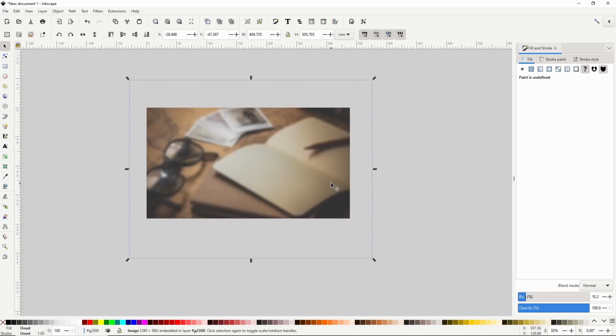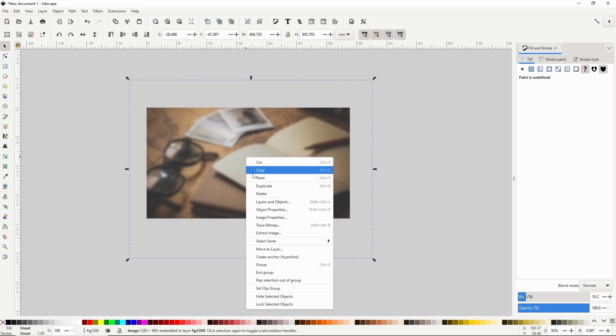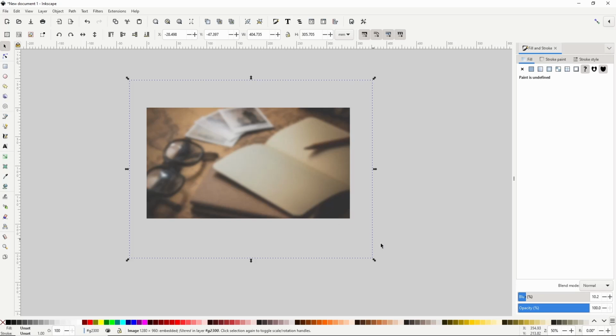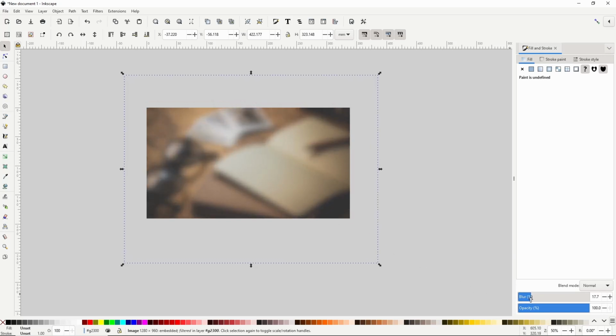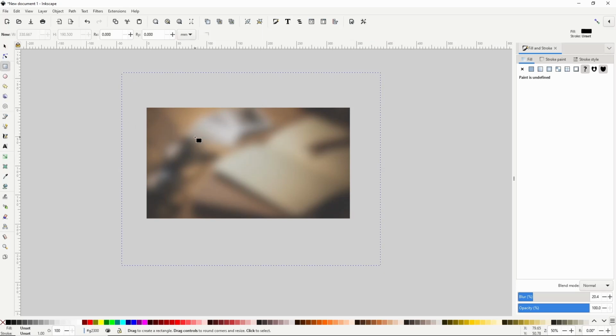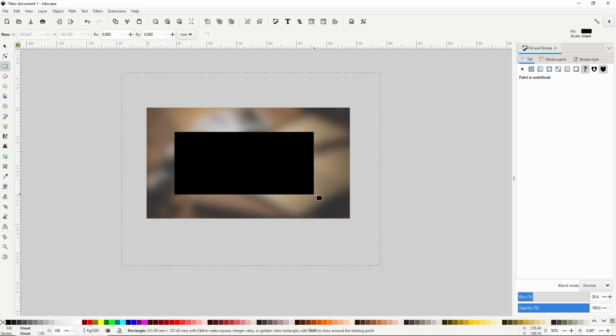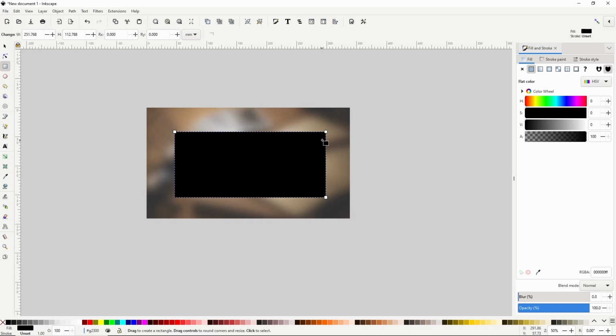Next, we'll add a glass morphism effect to the poster. First, we need to duplicate the image by right-clicking it and choosing Duplicate. Let's blur this one even more. About 20% should work. Now let's create a rectangle inside the poster. Let's round the corners a bit.